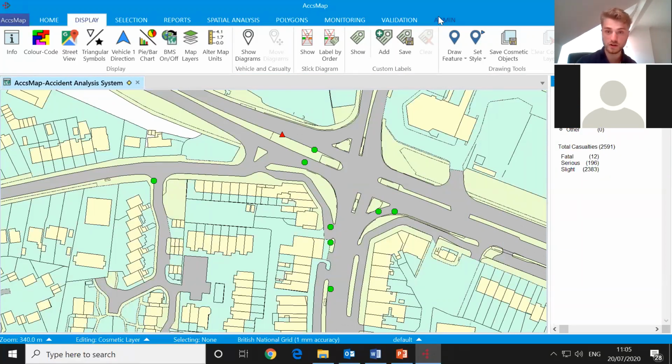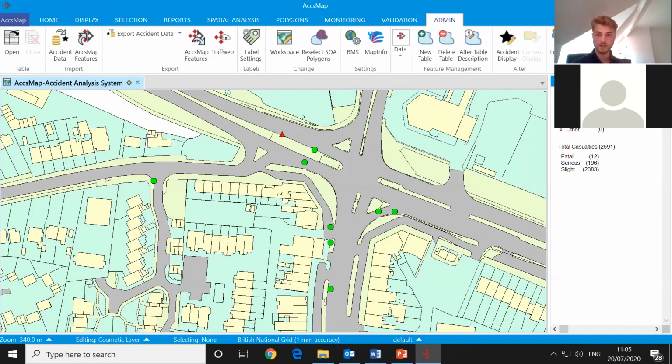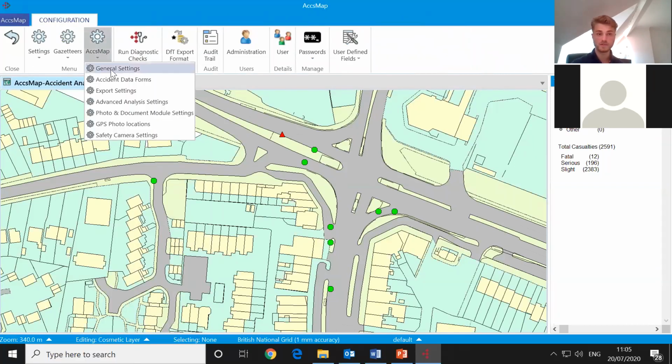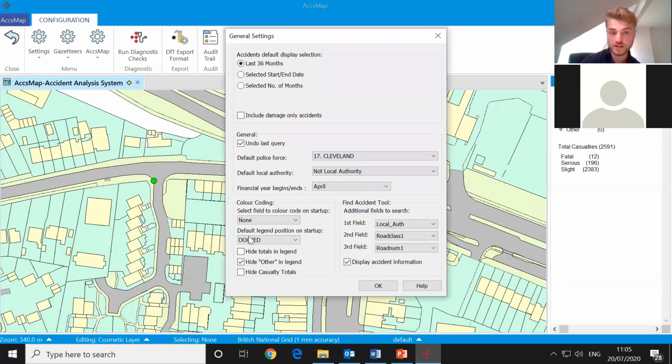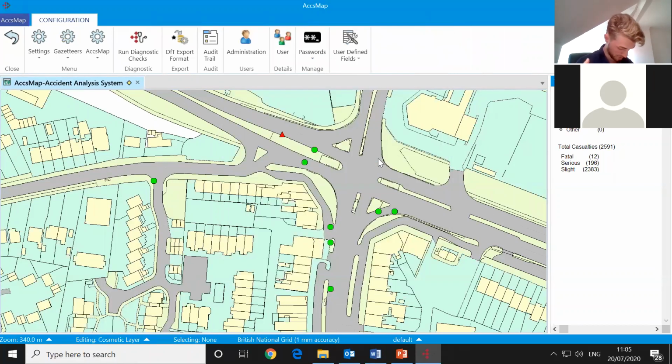Supervisor users can also go into admin, configuration, AccsMap, general settings, and here, once it opens up, you can change the default legend position on startup between docked and floating. So depending on what you might prefer, or users might prefer. This is a system-wide default, of course, it would be affecting all of the users.